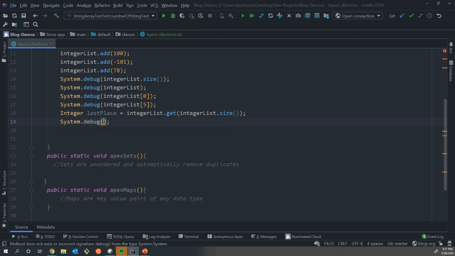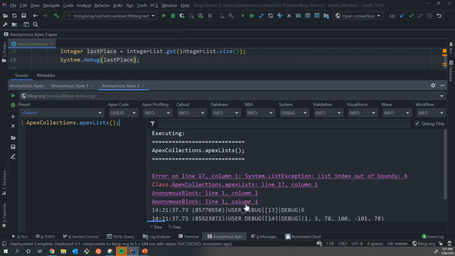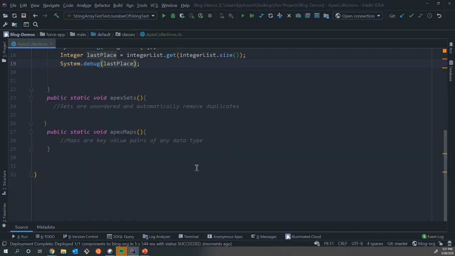And I'm going to run it, and it's going to throw an error. And it's an error I want you to see because it's a really, really common one when we're working with lists. And it's worth understanding and how do we fix it. So let's just run our anonymous Apex. List index out of bounds 6. All right, so list index out of bounds.